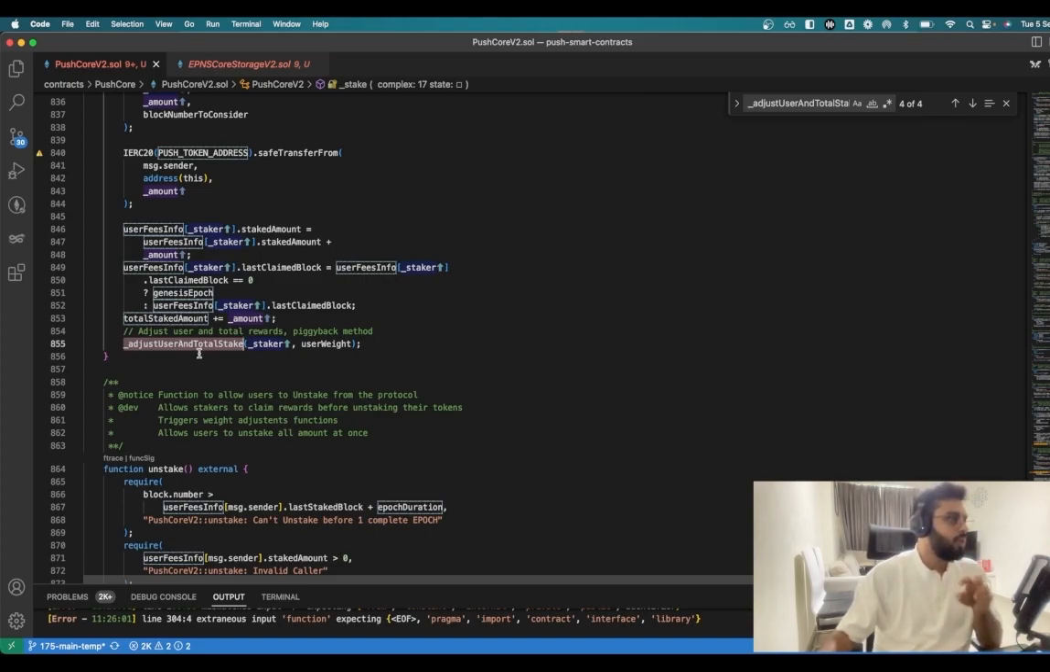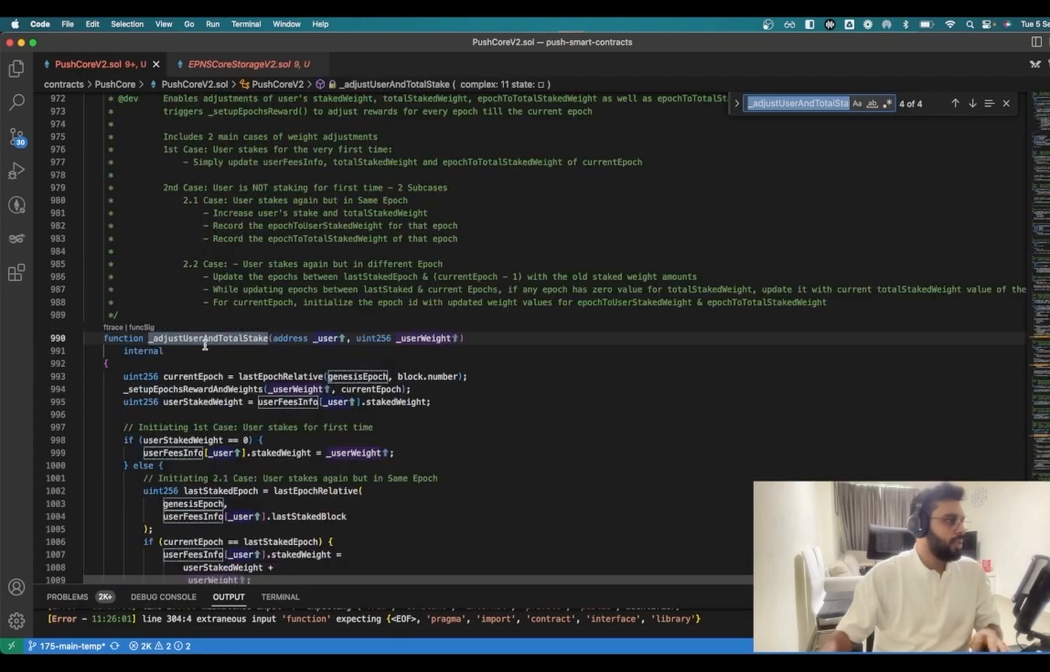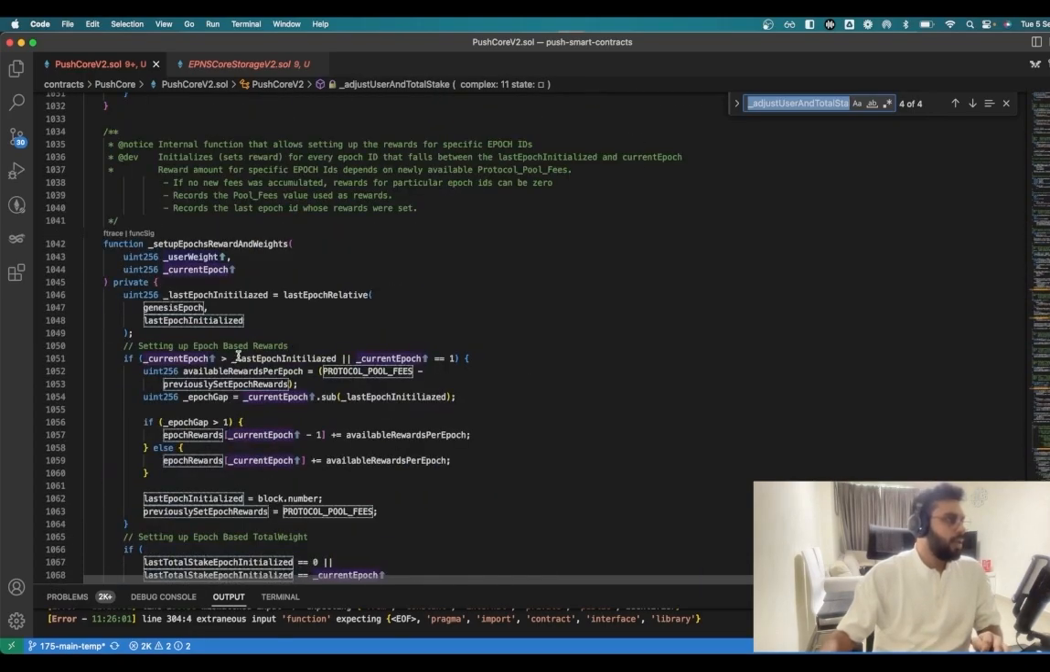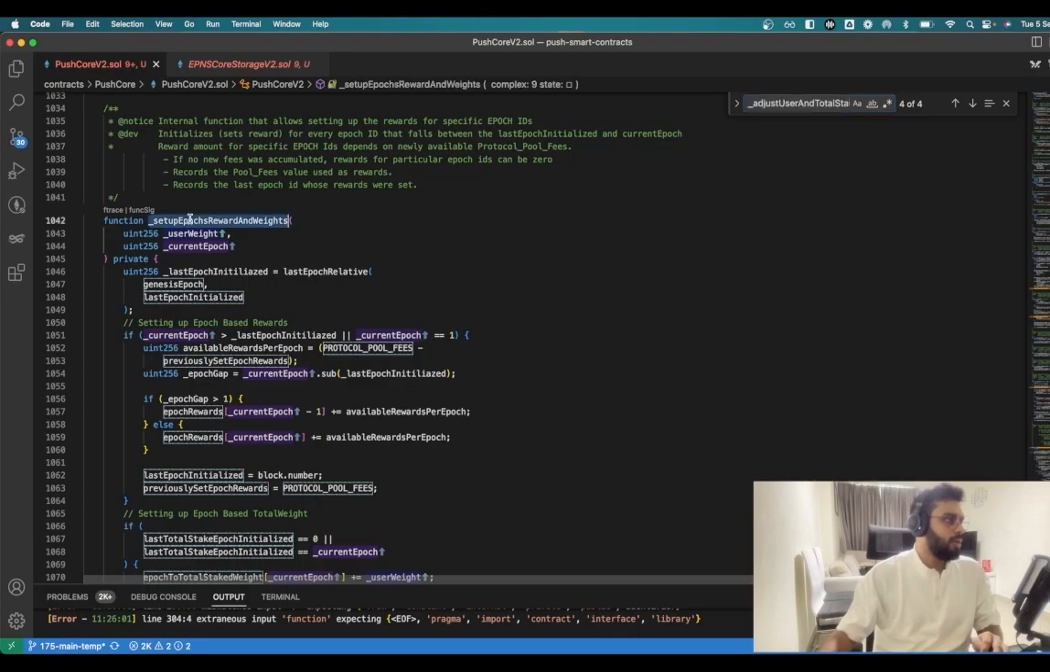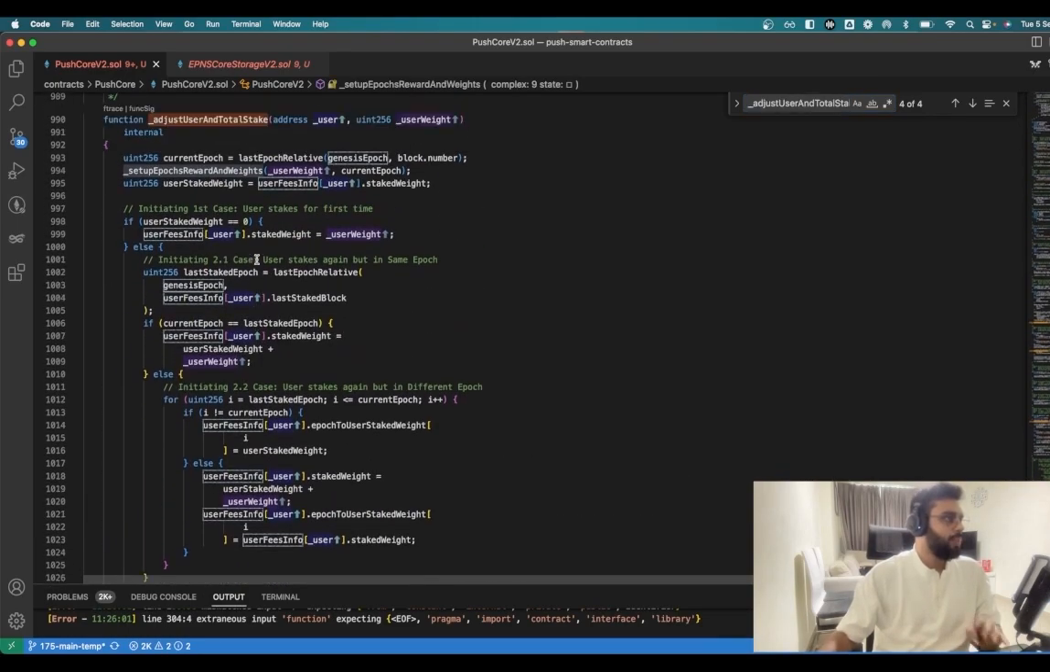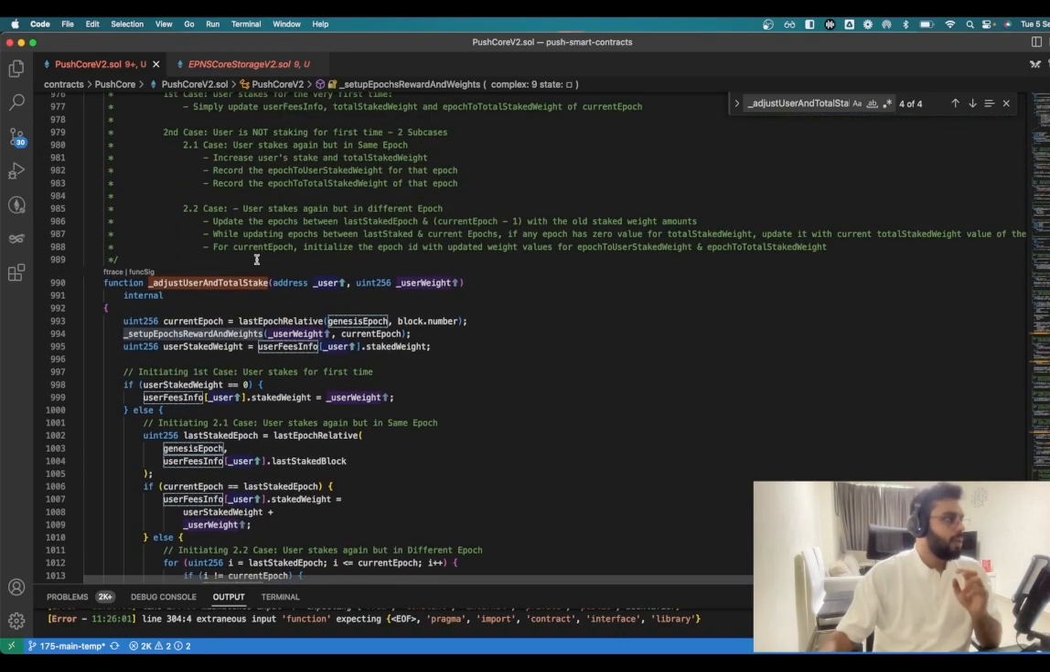There are two important helper functions that are called for every important transaction like staking, unstaking, or reward harvesting. Those two functions are, first, adjust user and total stake, and second, setup rewards and weights, right? I'll just go briefly over what these functions do.